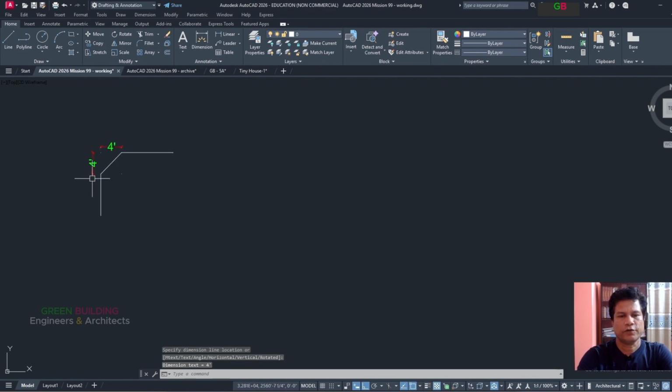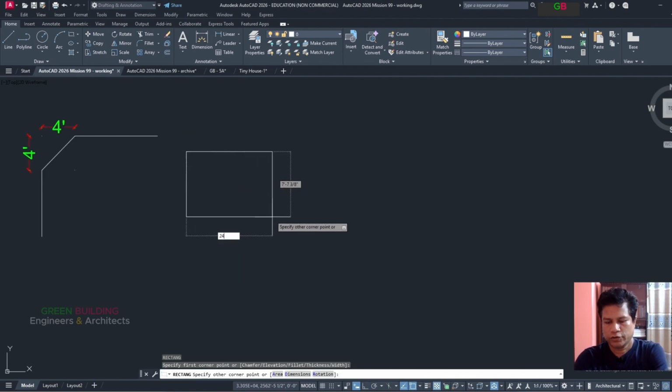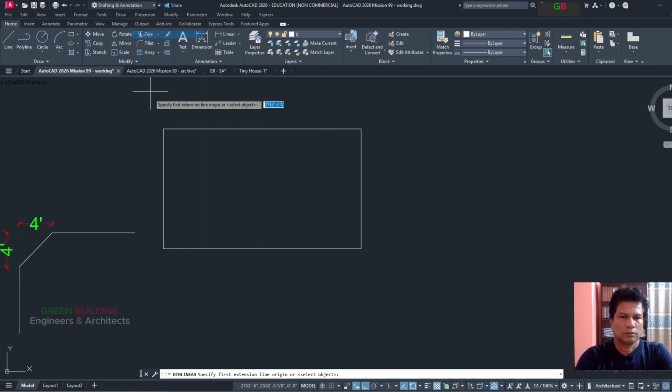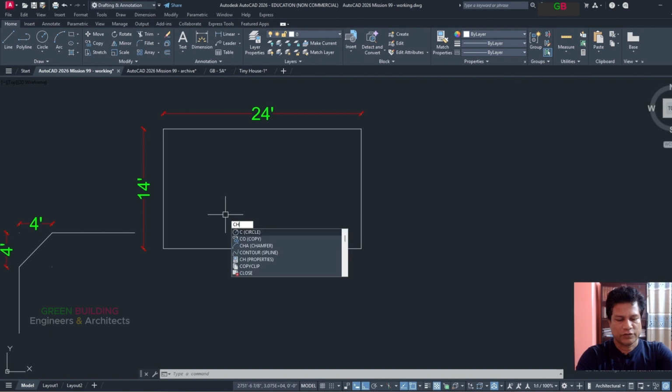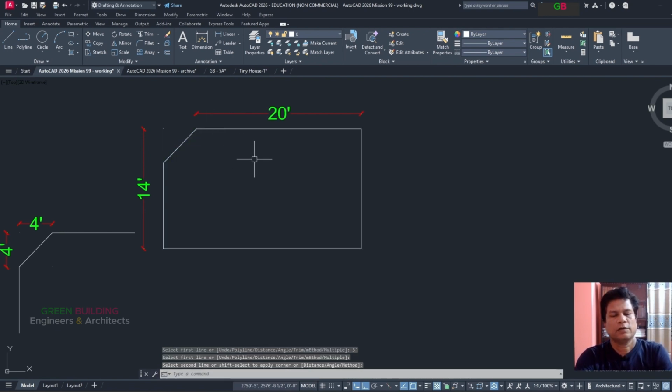Four feet by 4 feet. Now I will draw a rectangle, 24 feet comma 14 feet. Okay. Now I want to chamfer this corner, this corner, this corner, and this corner. For that I will type CHA for chamfer. Type the distance, how much, that is 3 feet, and press enter. Select the first line and select the second line. Now for repeat command, press space bar.